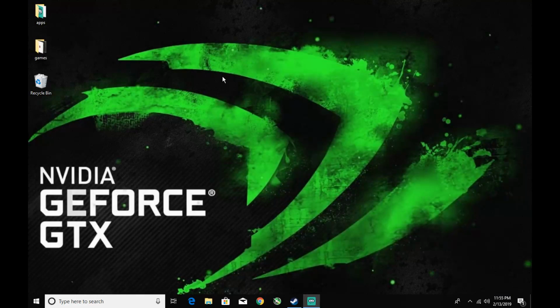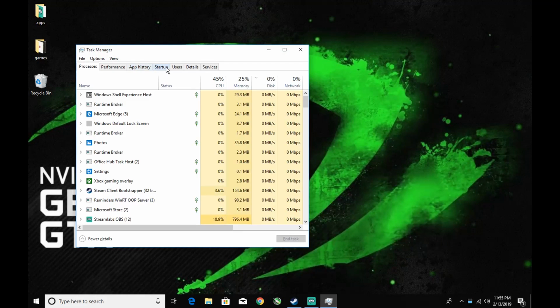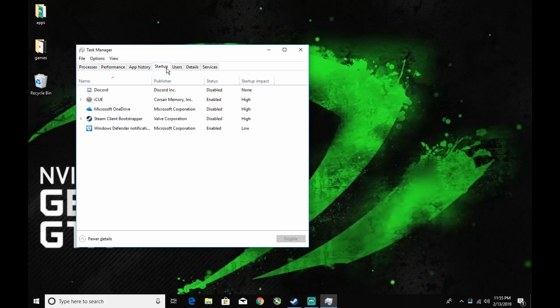So another thing that you might want to do is go into your Task Manager and go to Startup. Basically, you want to disable everything you don't need at startup. So I have Steam, I have Discord, and these are the only two I've disabled, as well as Microsoft OneDrive. OneDrive literally eats RAM for breakfast when it comes to starting. This you're going to want to disable.